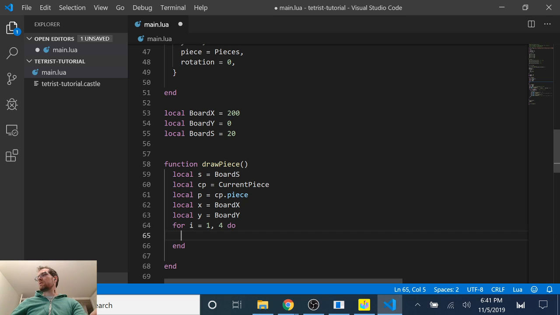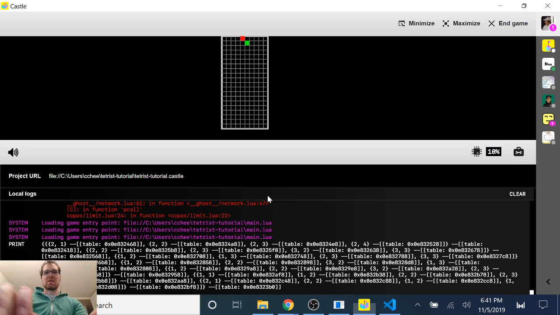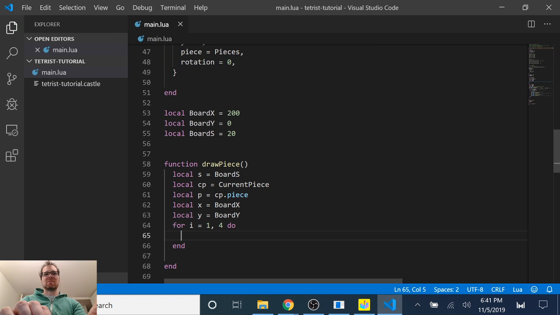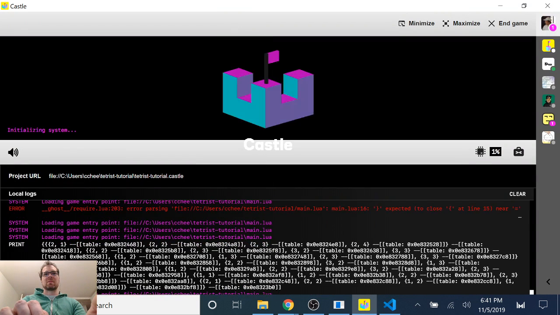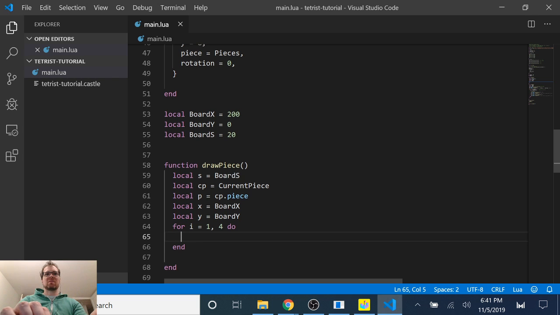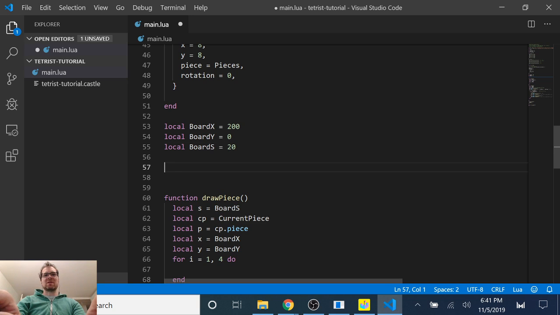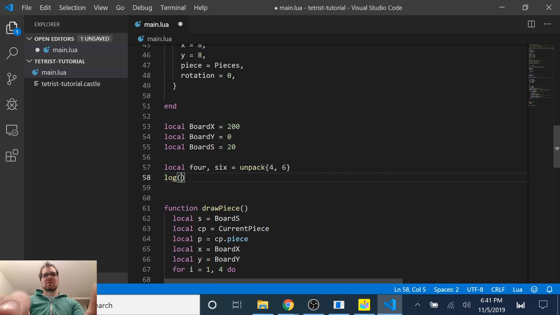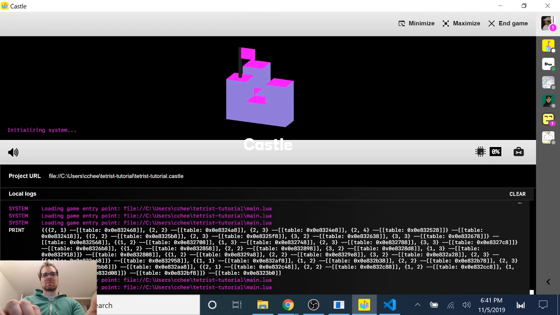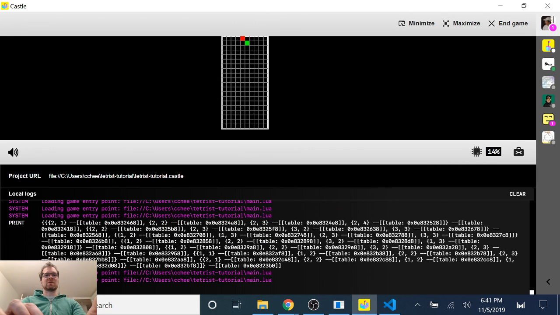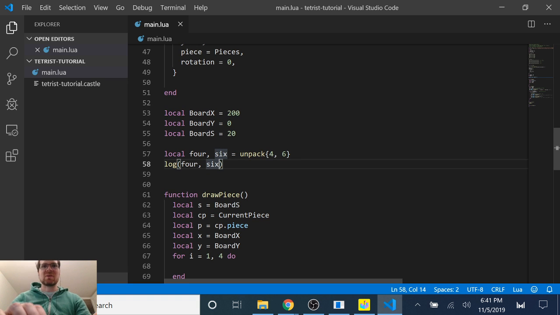Can I do destructuring? I can't remember. I think what I can do, let me test. Well, let me save this and see if it works. Okay, so that's working fine. So what I want to test is if I have a table like 4, 6, can I say local 4, 6 equals unpack 4, 6? Let's see. Log 4, 6. Okay. All right, we got a 4 and a 6 here from the log statement. So that did work. Okay, great.